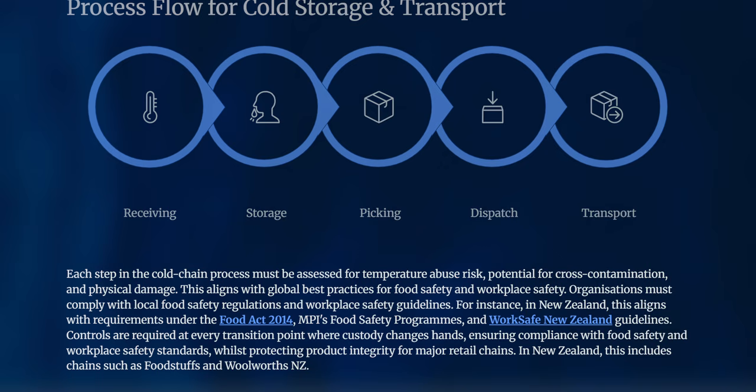And controls are required at every transition point where custody changes hands, which we called earlier an interface. So controls are required at each interface, ensuring compliance with food safety and workplace safety standards, while protecting product integrity for major retail chains. In the New Zealand example again, this includes chains such as Foodstuffs and Woolworths.